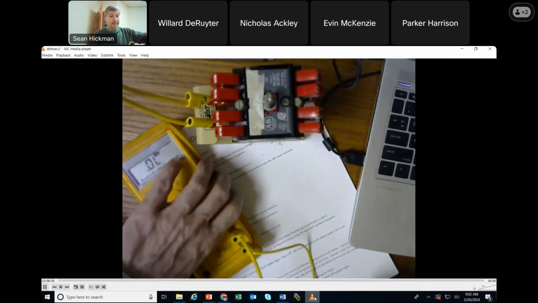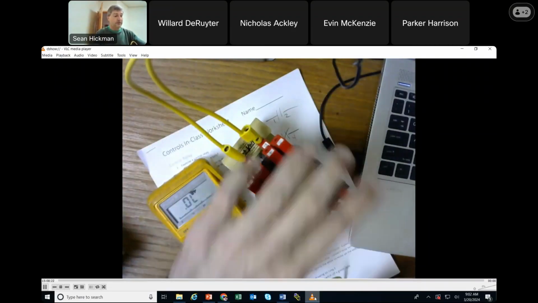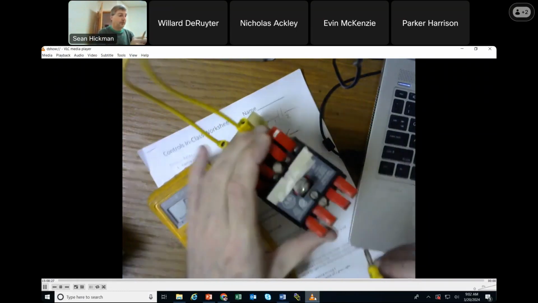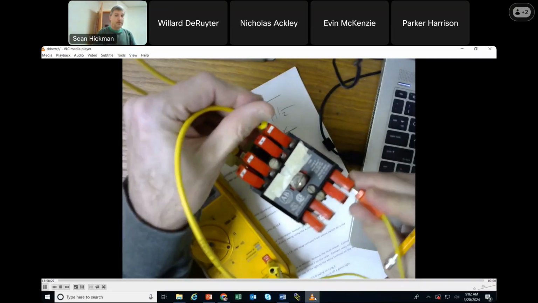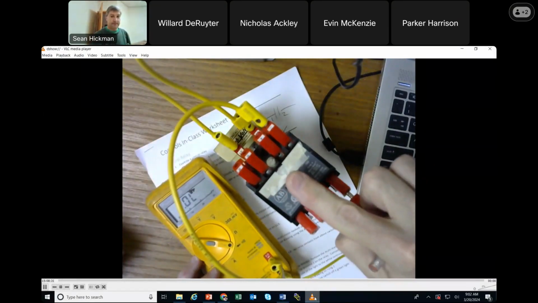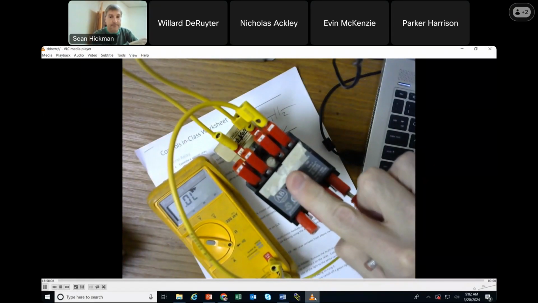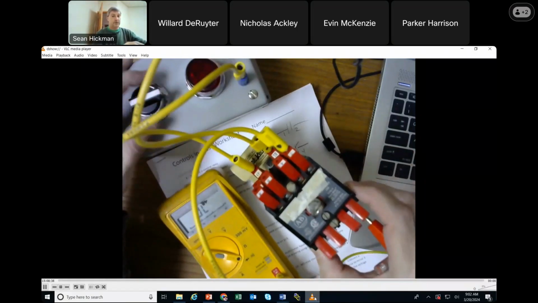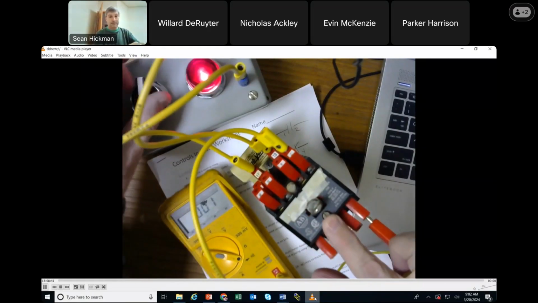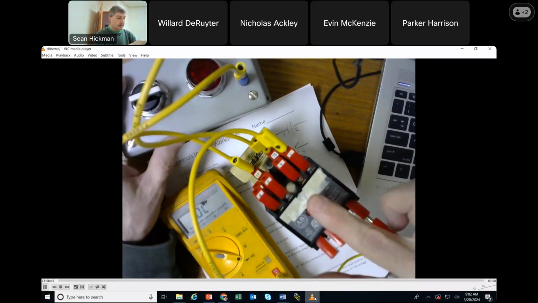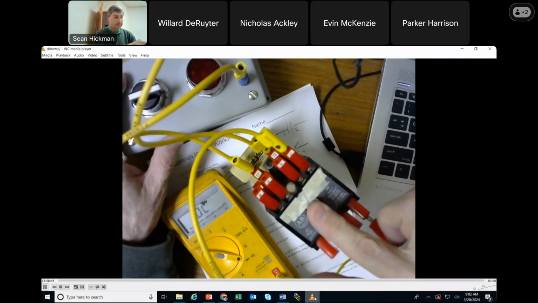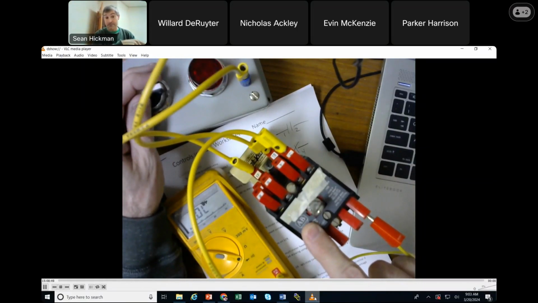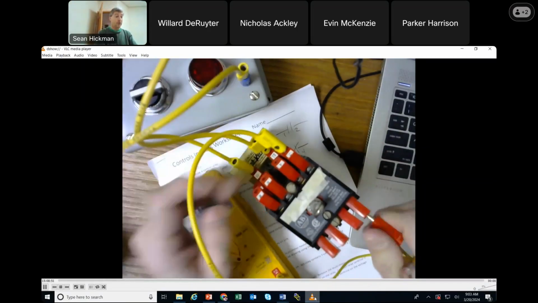Well, it says 1 and 2, which we said were the opens. So I'm going to go right here, 1 and 2. And if I push this button, beep, beep, beep, it's acting like a push button. Or if I come over here and turn the voltage on, it's beeping. So I can cause it to beep, or the magnetic field can cause it to close and beep. So 1 and 2, it says, are normally open.